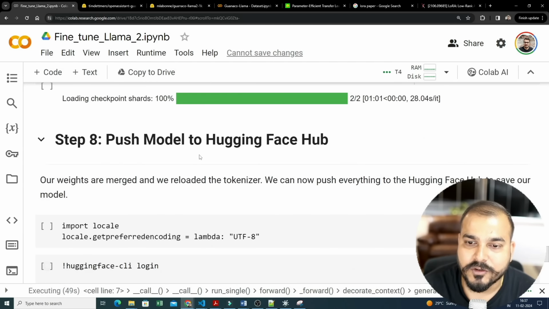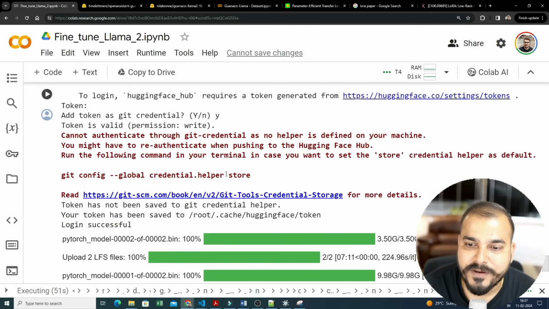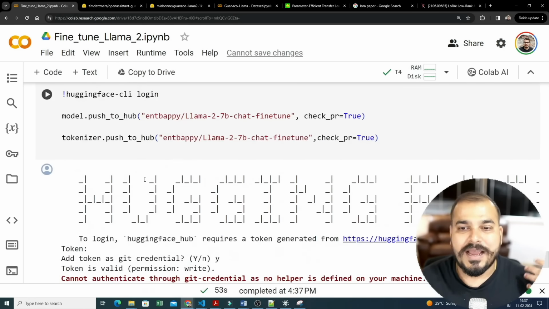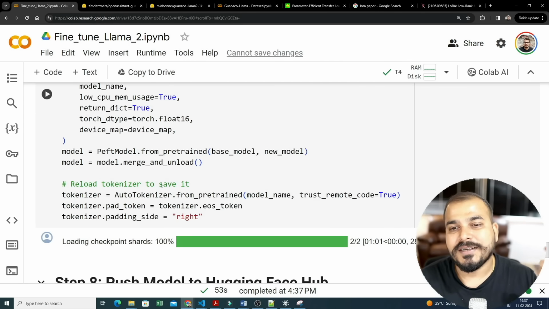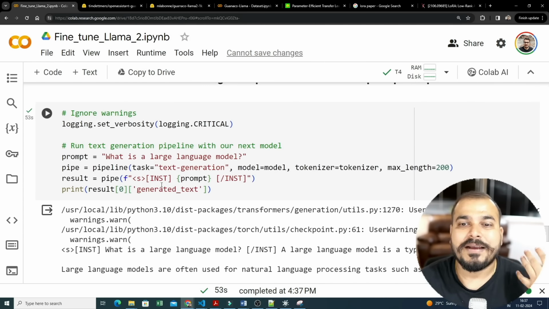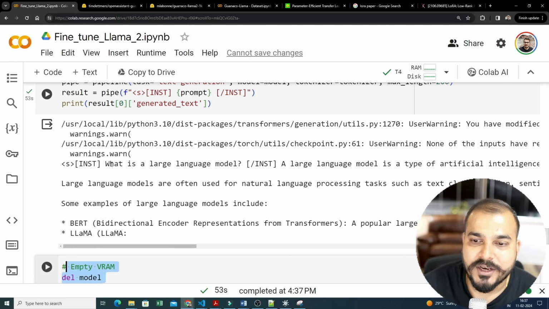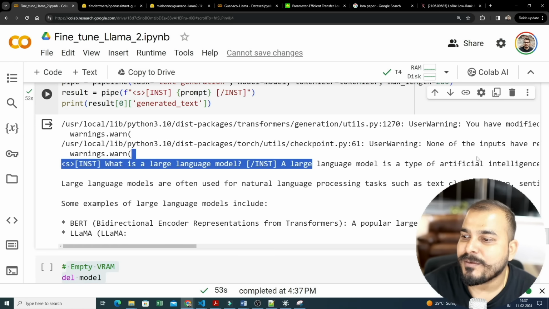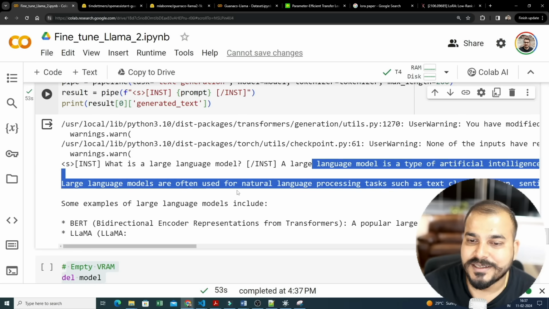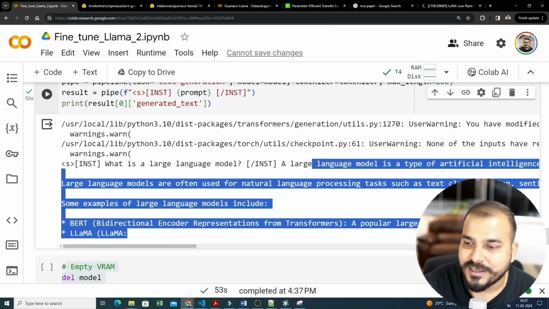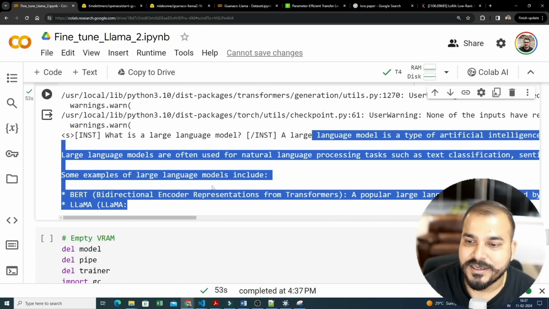In the next step, we can also push our model to Hugging Face, which I will keep aside right now. I will not explain it, because I will show you this as a complete project as we go ahead. So here you can see, what is large language model: a large language model is a type of artificial intelligence. Then here you can also see all the information is there, and some examples of large language models include this.